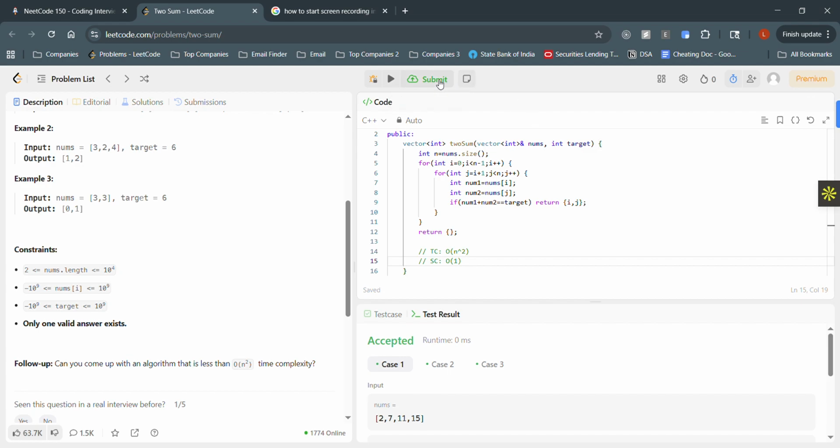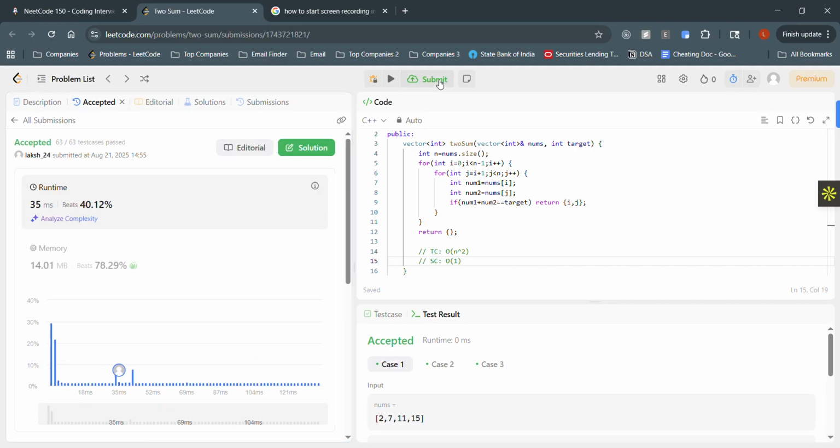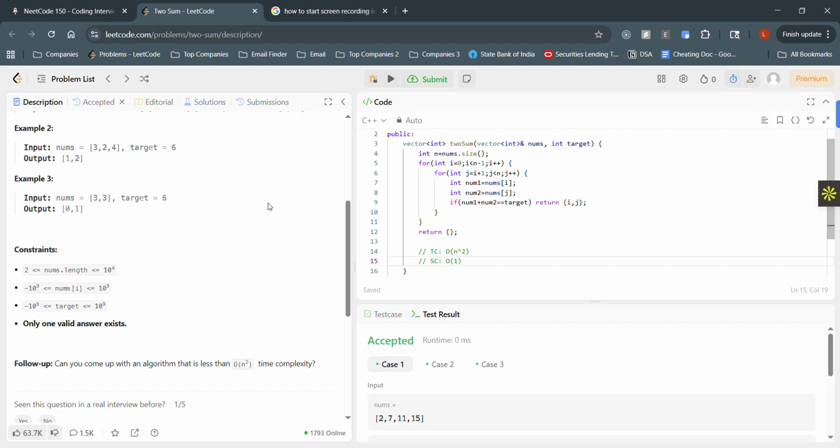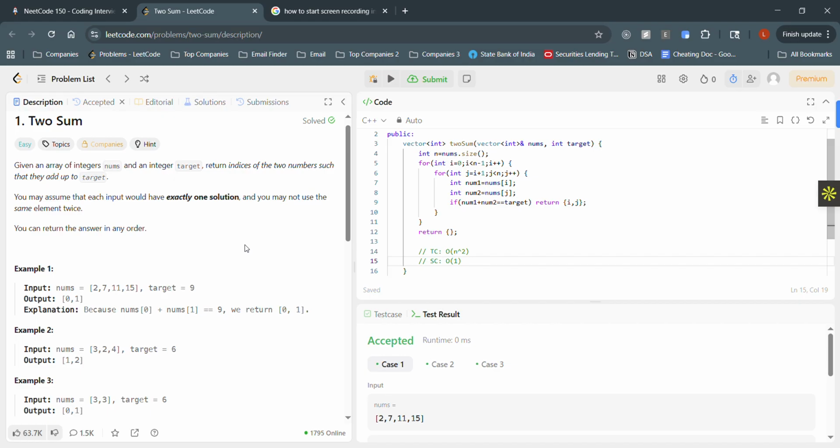Let's submit and check if it passes this problem or not. And yes, we are able to pass it because 10 raised to 8 is not that much time. But this was a very brute force solution. Now let's think about how we can optimize it. We want to optimize on the basis of time complexity. So we want something less than n square.